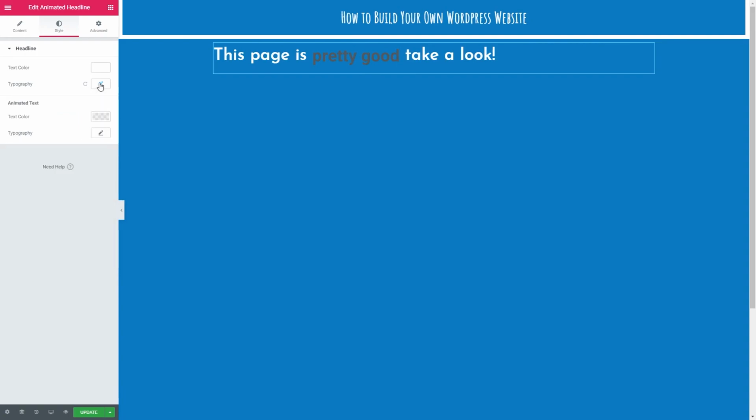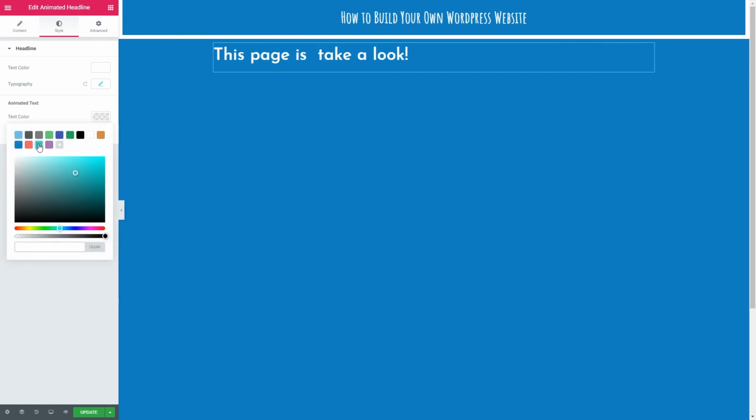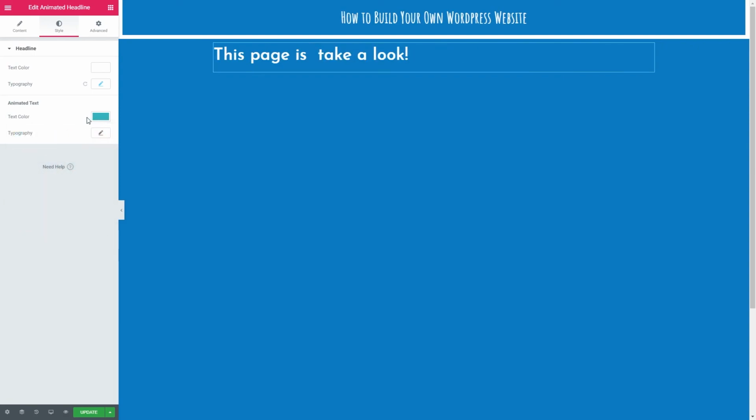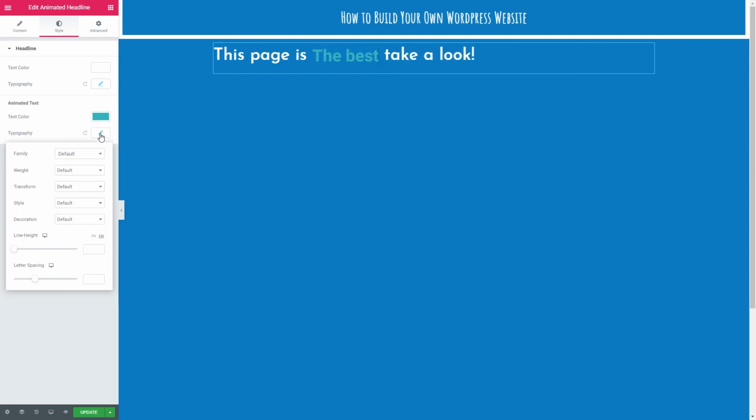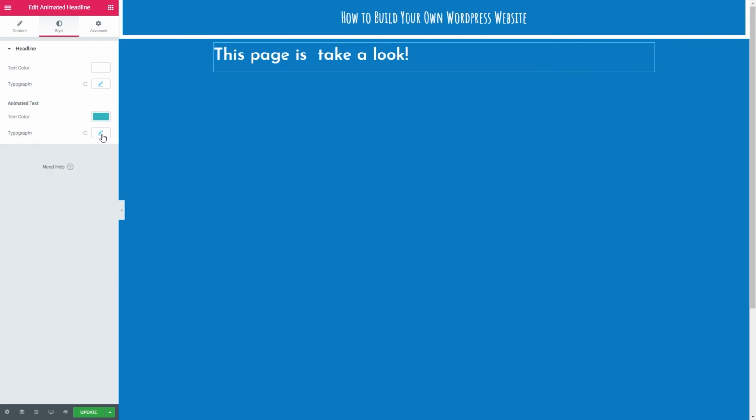Let's close that window. So we can also change the text color of the animated text. So we can click the window, and I'm going to pick our green, close that, and also the typography. So we could put that in the other font that we use, which is Amatic, and I'm going to leave that as it is. So that's how you style your animated headline.